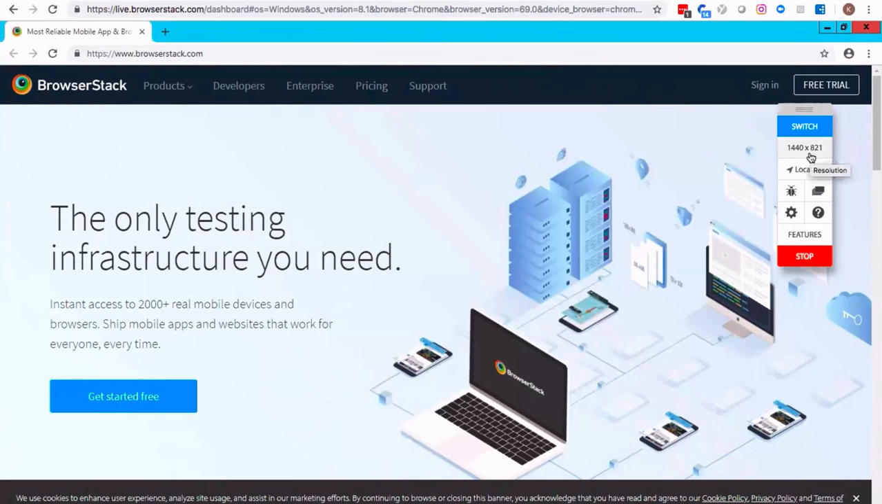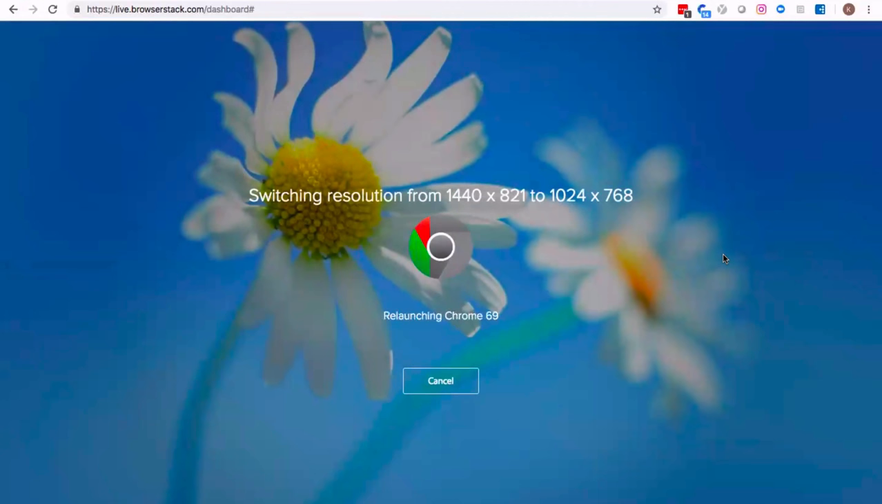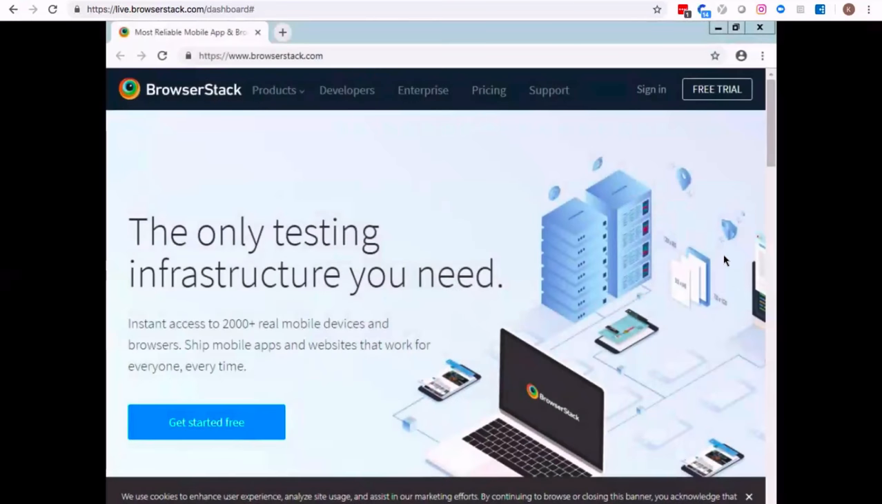The other thing that you can use is definitely the resolution. You can change the resolution according to the popular resolution that you have on your website based on Omniture or based on Google Analytics data that you get. Let's say I want to change it to this particular resolution. So as you can see, the resolution has changed and the website has changed accordingly.